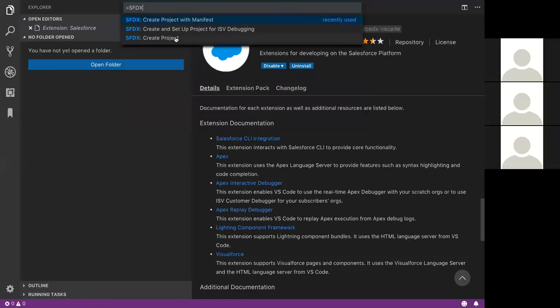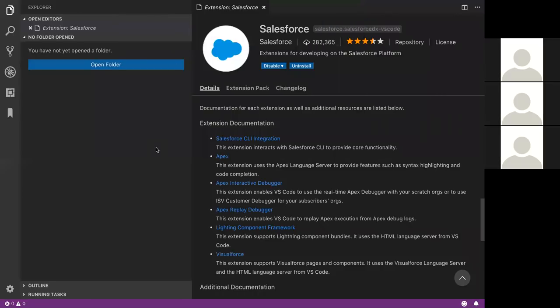Don't pick SFDX: Create Project, because that one is for scratch org based development, where you have a scratch org configuration file and you want to create scratch orgs based on the definition you have defined in that file. In this example, we're going to use this command, which is designed to work with non-scratch orgs. Let's create a project. The first thing it's going to ask is the project name. We're going to say Apex Hours project. You can name it anything based on your project.